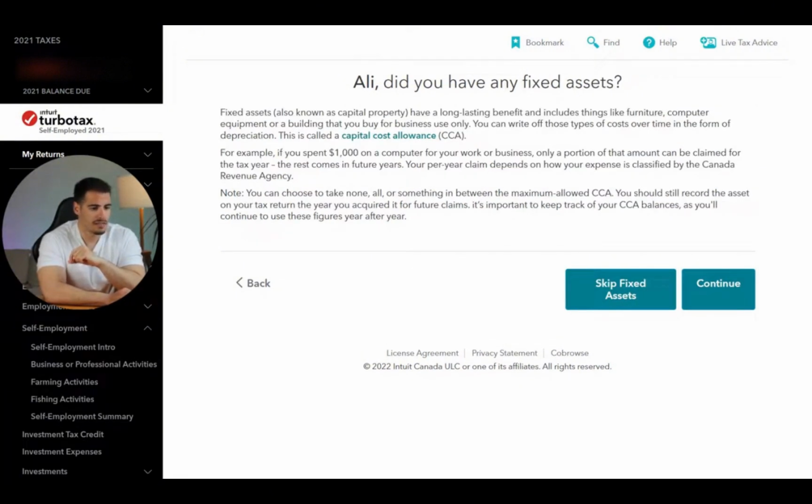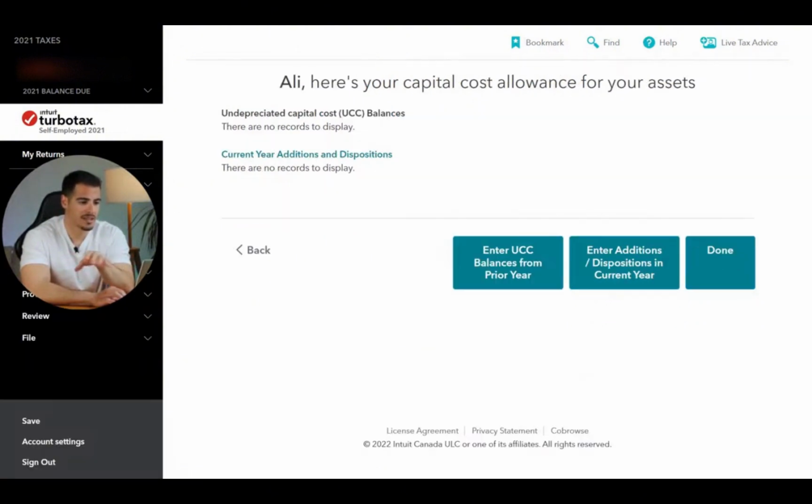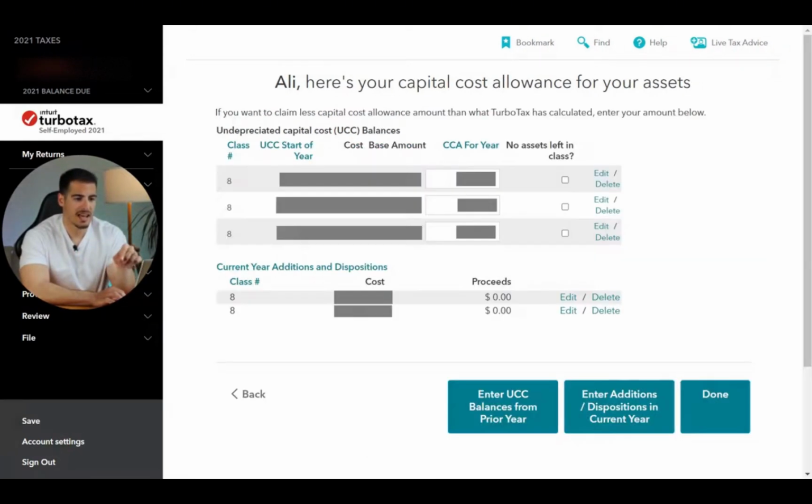Did you have any fixed assets? If you had any capital property like furniture, a computer, a cell phone, a printer, or anything like that, it's called capital cost allowance, and we are going to enter them here. If you bought any new capital item, you can enter those additions, and if you have any balances from last year, you should enter them here and click on done.